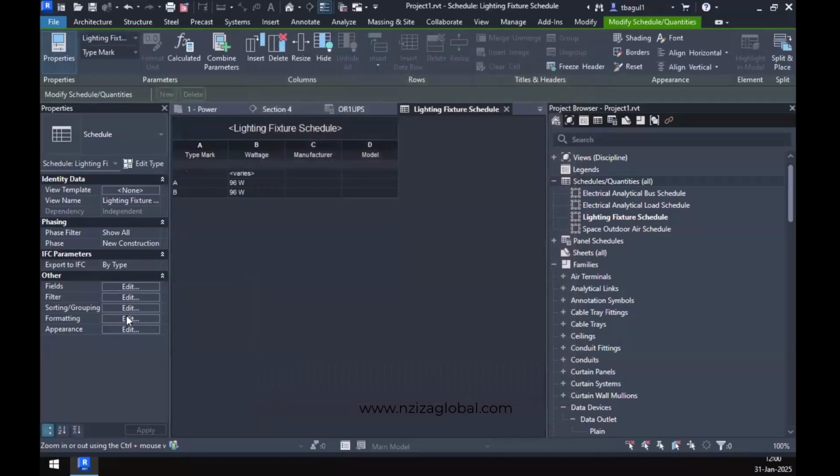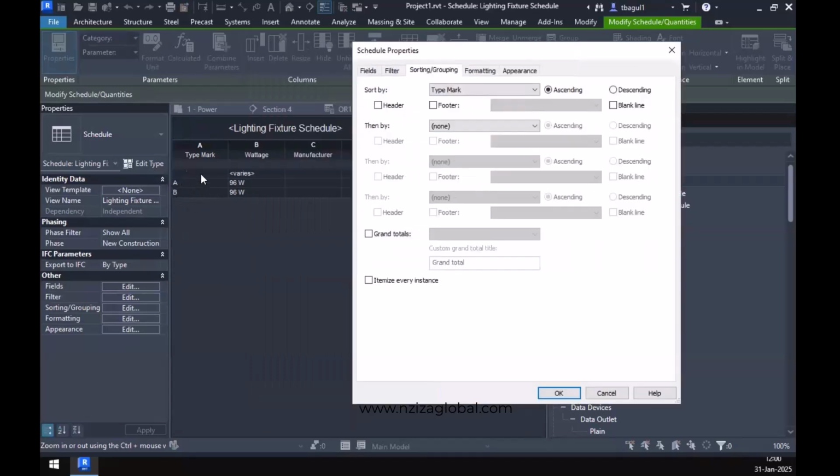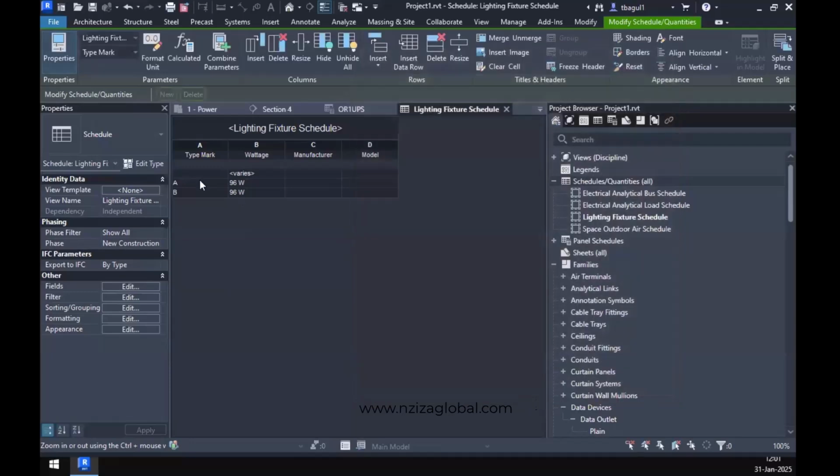Okay, sorry. So going back, you also need to have some kind of filter associated with the sorting. So in here, make sure we have the sorting done by the type mark. Is it A? Is it B? So make sure you have the type mark selected over here in the sorting and grouping tab. And once you have that selected, uncheck the itemized every instance and then hit OK. You will just have the type A, type B.